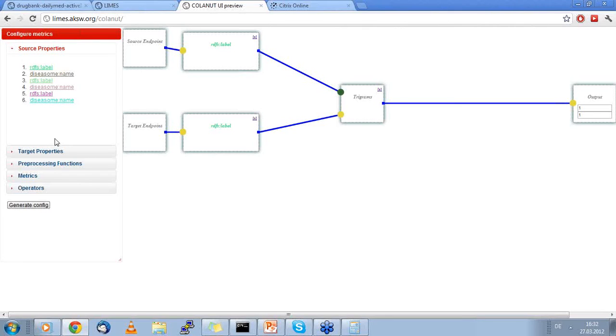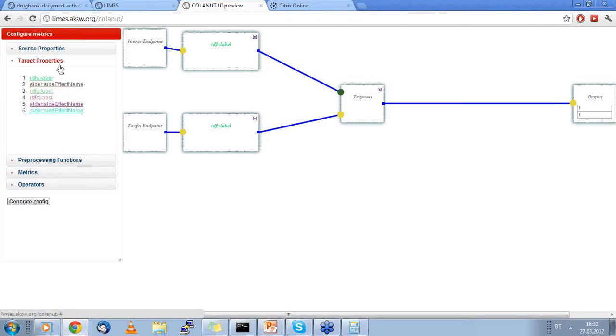Now the interface has quite a few features. If you look over here, you'll see that these different property names are color-coded. But if you then click on the target property, you see exactly the same colors.